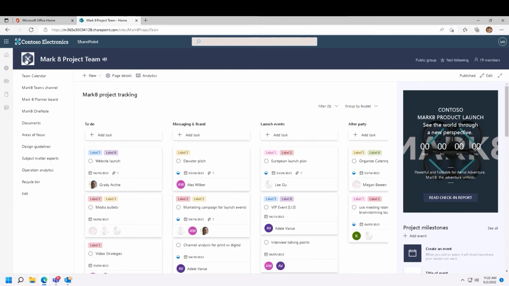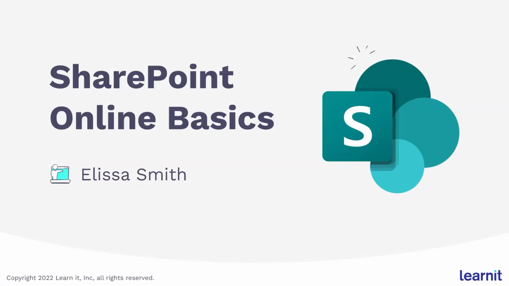So again, we'd love to have you try this out in your own organization. Go to Office 365, access SharePoint, and explore some of the different SharePoint sites that you have permission to access in your organization.